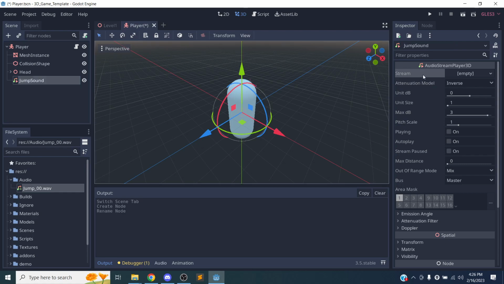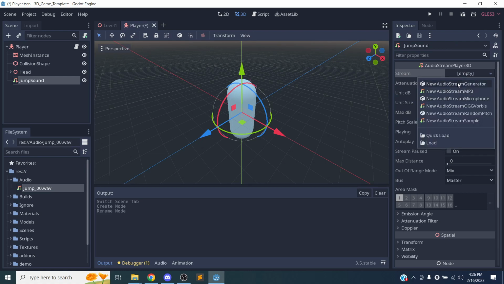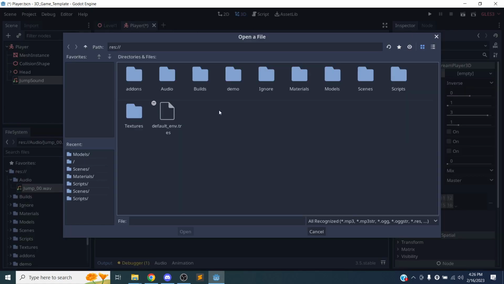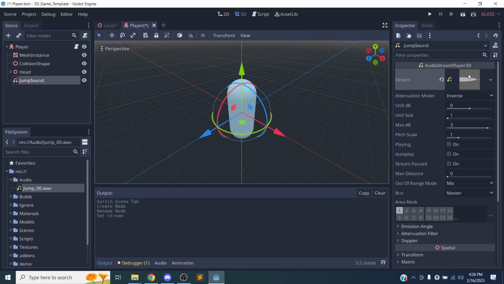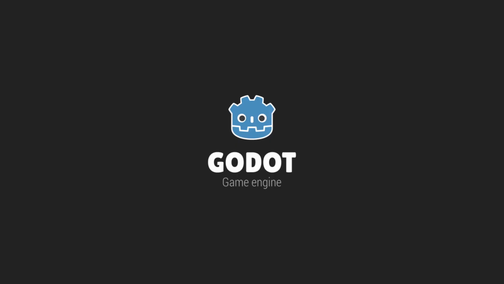And then the stream is where we actually add in the audio. So I'm going to click load here and go to audio and go to jump and click open. So now I have the stream there. If this was like background music or something like that, I would be done. I could just click on autoplay, and now this would just play when I play the scene.